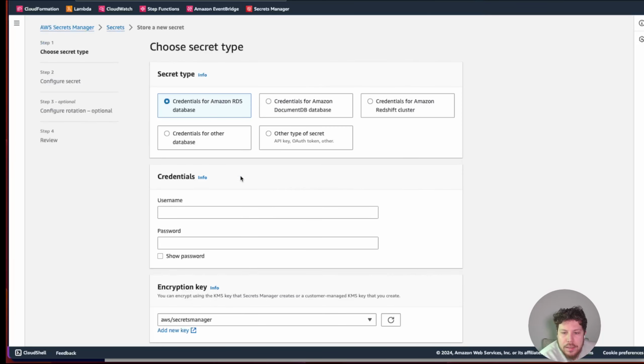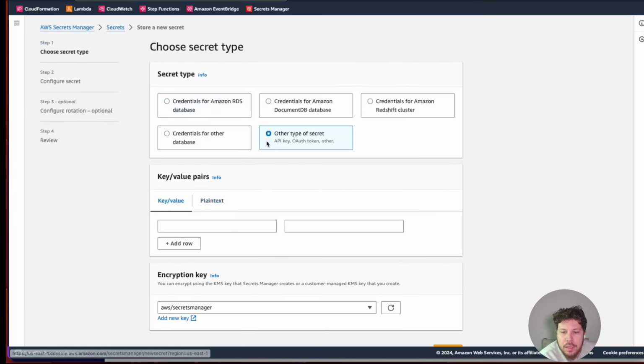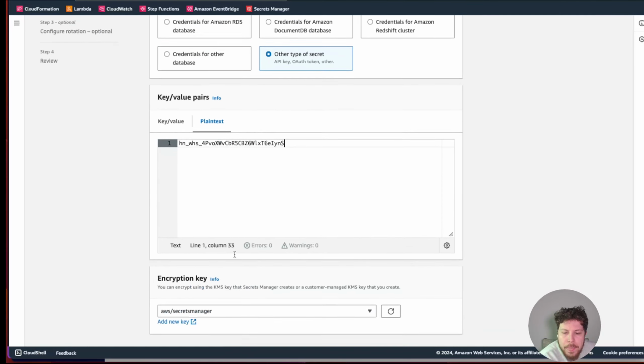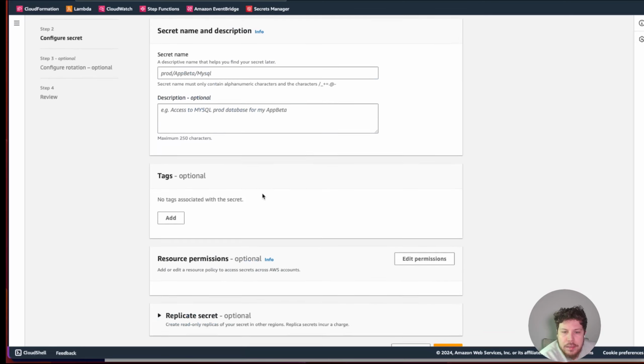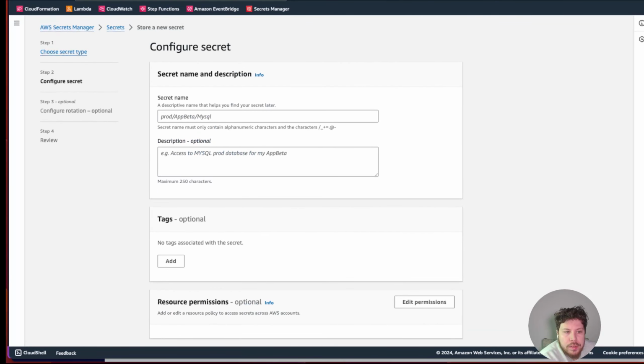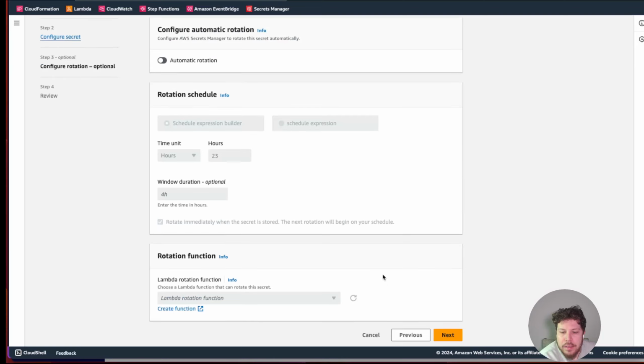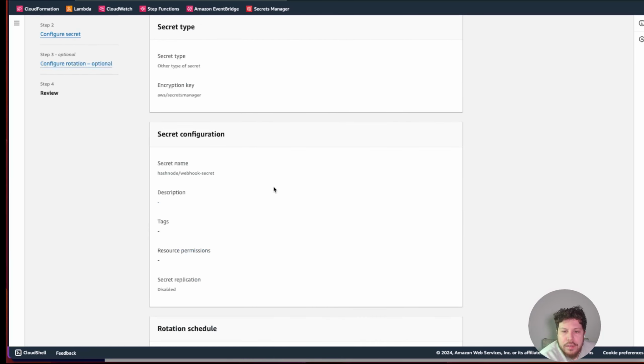So this is a secret that our application will be using. I select other type of secret and I copy the text here. And then I click next. And for the name, I'm going to use Hashnode/webhook secret. And then I leave everything as it is. I click next, and then I create it.